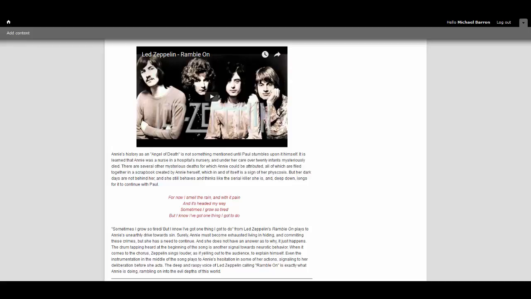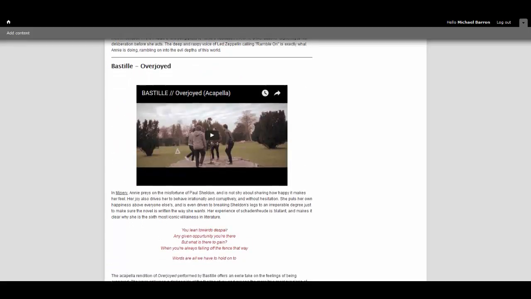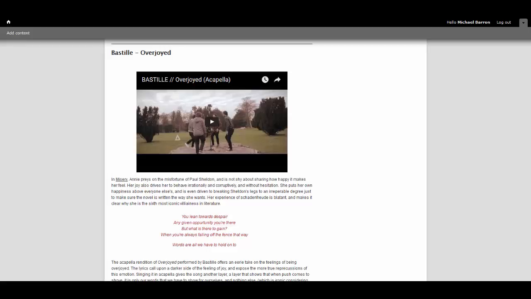And in this song, the deep, raspy voice of Led Zeppelin just screams "Ramble On," and it's exactly what Annie is doing. She just keeps going and just keeps committing these evils and digging herself deeper. The next song is Overjoyed by Bastille. And I chose an a cappella version because the song is about being happy, but the a cappella gives it another layer, which I think is very different.